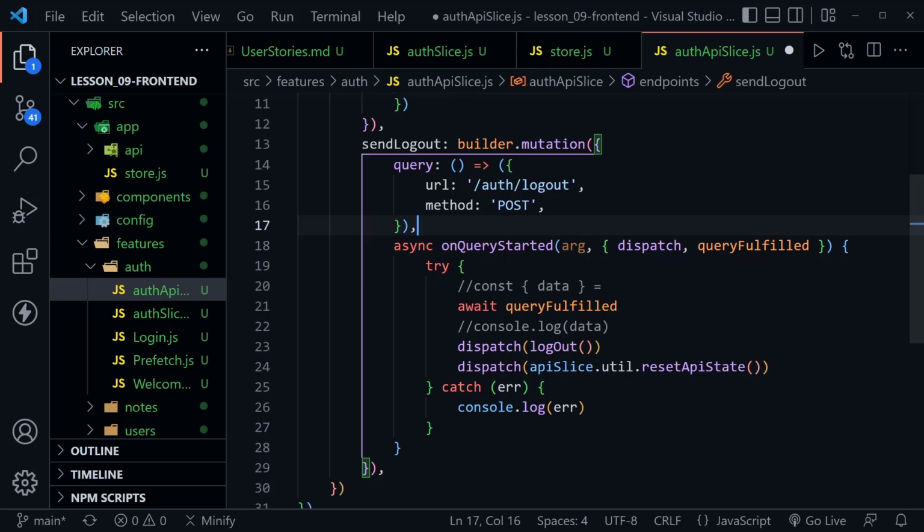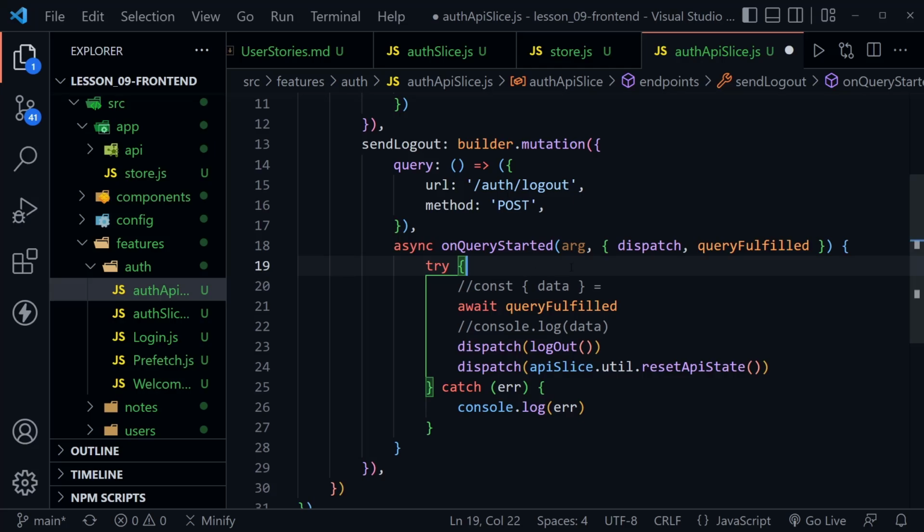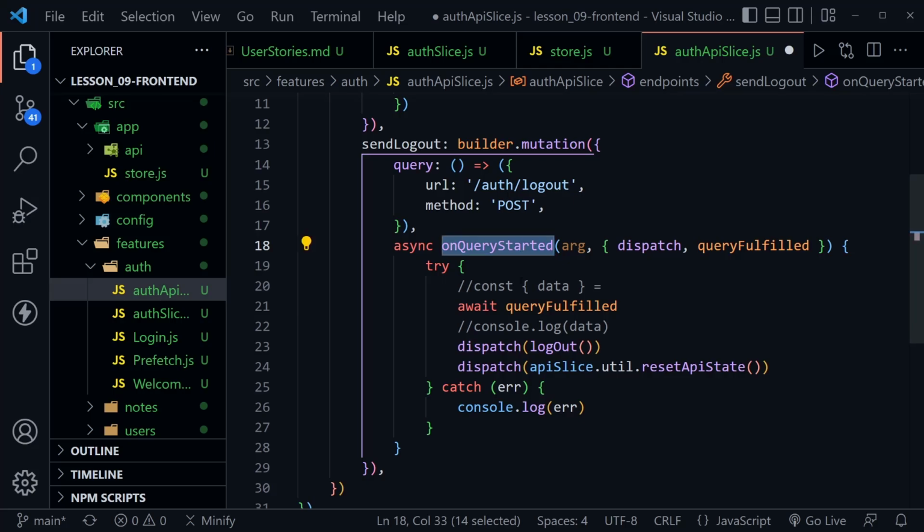RTK Query provides an onQueryStarted function that we can call inside of our endpoint. Now what this does, and it's async, it accepts an argument that we're not really defining, but it needs it here as the first parameter. But then it also provides things like dispatch and queryFulfilled. So we can verify our query has been fulfilled, and because we're putting async here, we can await that. So I'm putting a try catch inside of our onQueryStarted function, and we're awaiting the queryFulfilled.